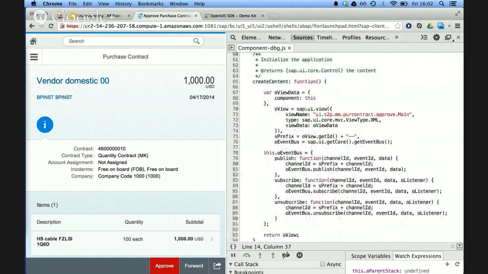And down here we've got the create content. You can see here we're instantiating a view. The view name is that. That will cause an HTTP request to be made for the URL blah blah blah UI S2P MM per contract approved dot main dot view dot XML, because it's XML type. We'll go and see if we can find that reference in a minute in the network tab.